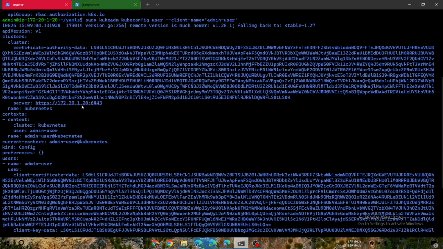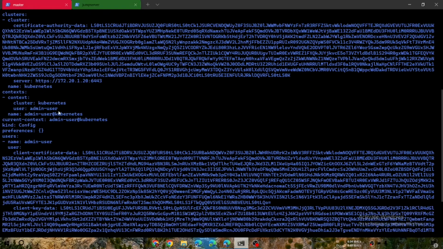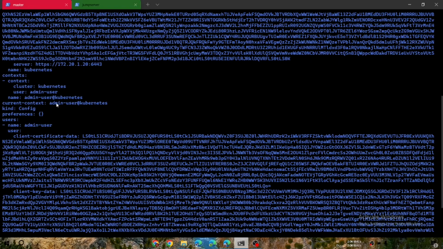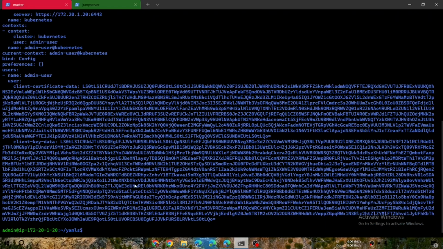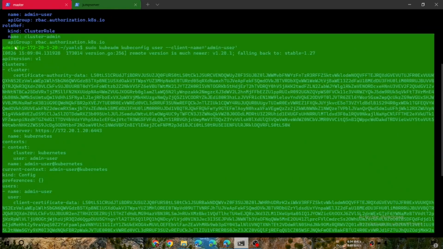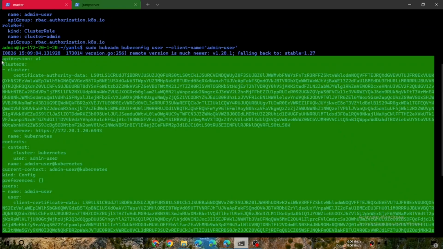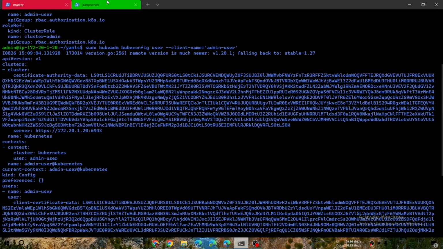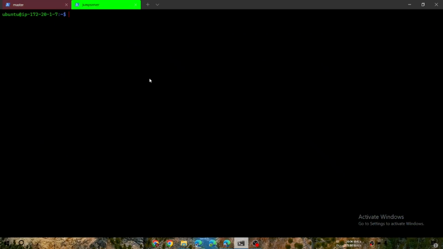This is the server API or control plane, 6443 is running over here, and the user is admin user, which is Kubernetes. So the current context is this one, and these are the client data which defines the user. Now let's copy this, and now let's go to your jump server, which I already have logged in.